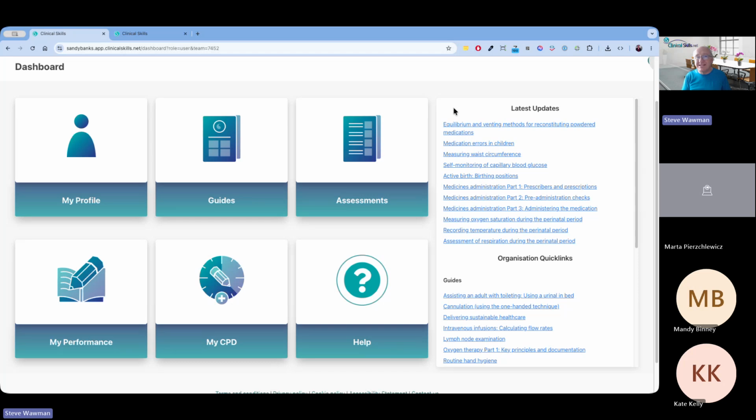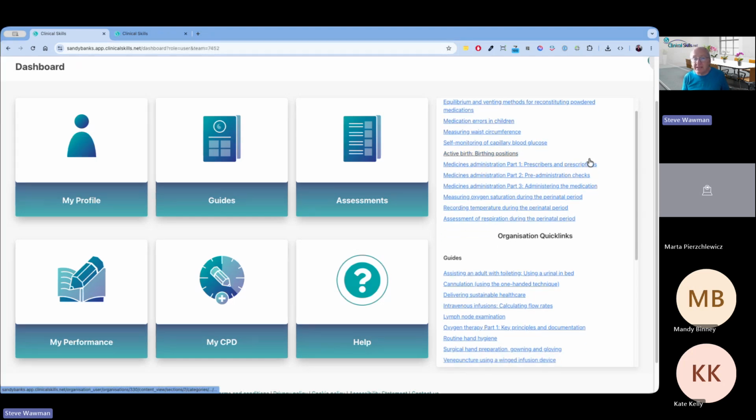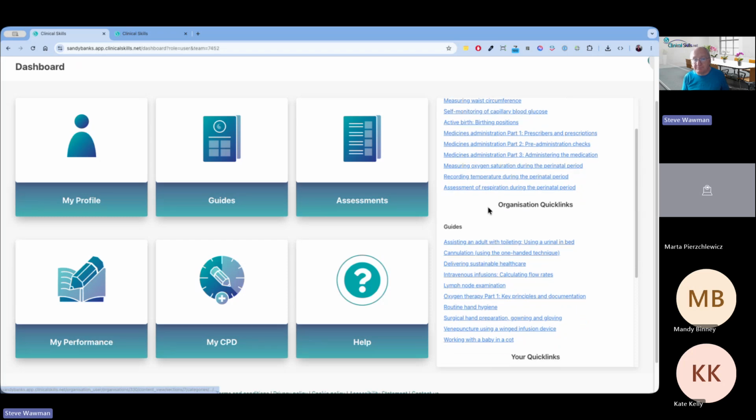So we're continually updating the guides, so you can be sure that the guides on the system reflect the latest guidance and the latest national guidelines for whatever procedure you're looking at. So what we do is when we update a guide, we list it here. So we've just updated a guide on equilibrium and venting methods for reconstructing powder medications. We've done some medication errors guides and various other ones there. So you can see that there.